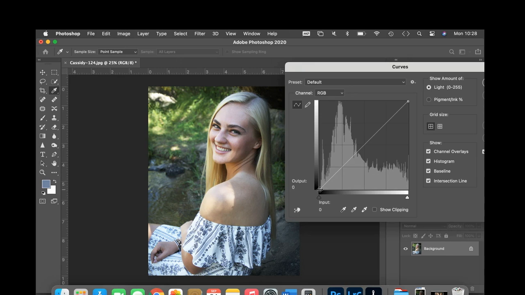First, you can take the endpoints and adjust them. So if your darks were too dark, you could make them lighter in the curves menu by clicking on that bottom point and bringing it up. You can see in my image, those blacks are starting to turn gray, which I don't want.